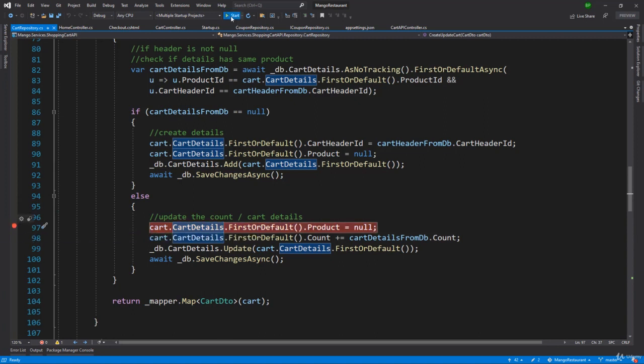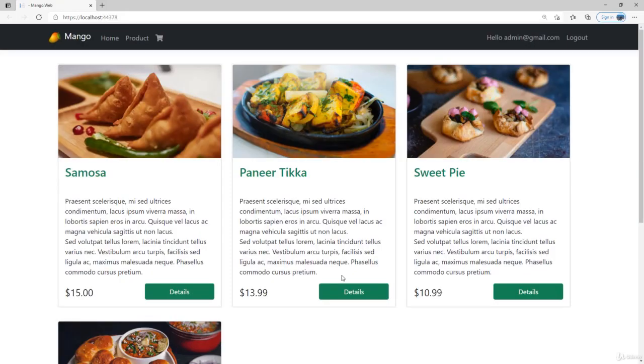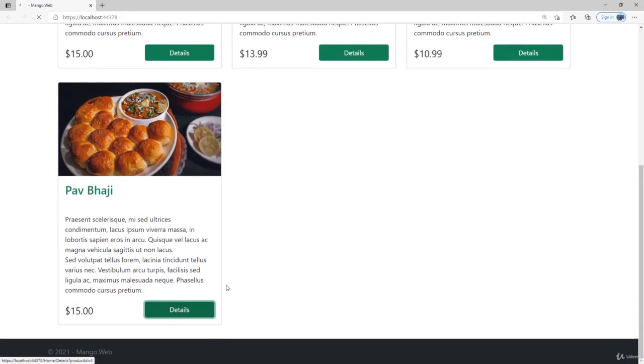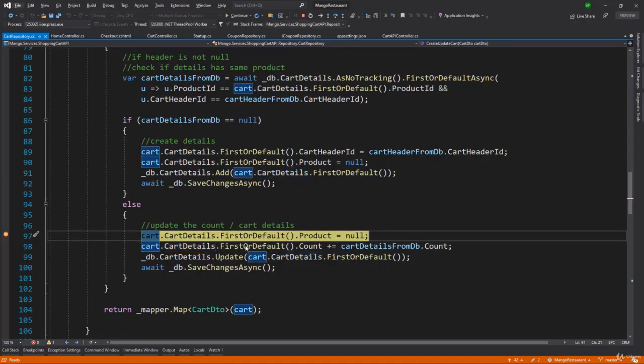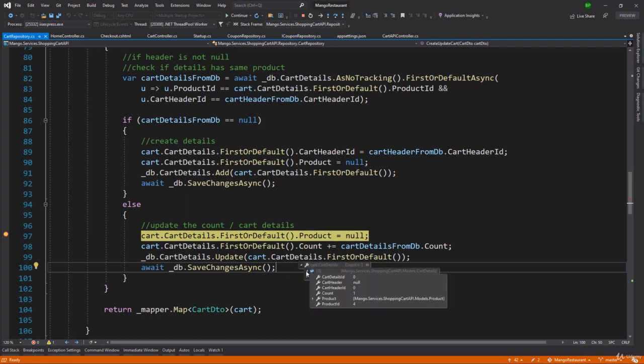We'll put a breakpoint here and let's run the application. Let's try to add the same item again. And it hits our breakpoint. You can see with the update we are passing the cart.cart details. If you examine the values here, you will notice that there is no details ID or the cart header ID. We need to make sure those two properties are populated when we perform the update operation.